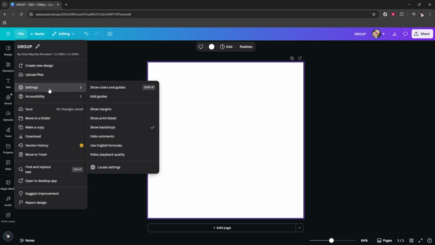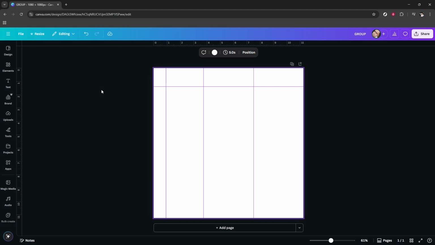This is an important step because we are preparing the platform to reveal some useful tools to enhance our design process. Now, within the Settings menu, you'll find an option called Show Rulers and Guides. Simply click on this, and voila, the rulers and guides should appear on your canvas. Alternatively, if you are a fan of keyboard shortcuts, you can achieve the same result by pressing Shift+R on your keyboard. It's as simple as that.